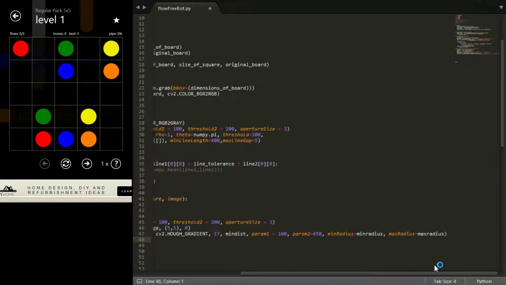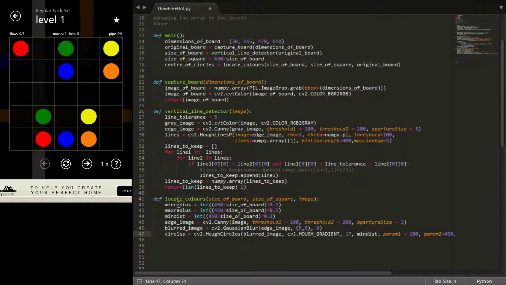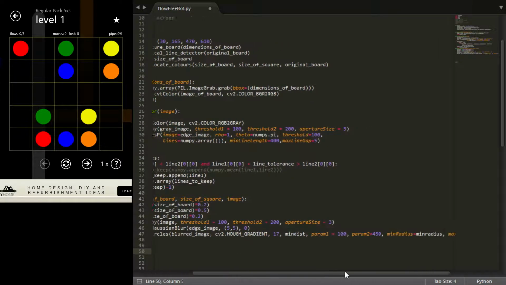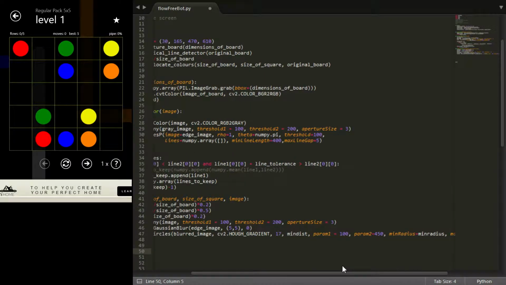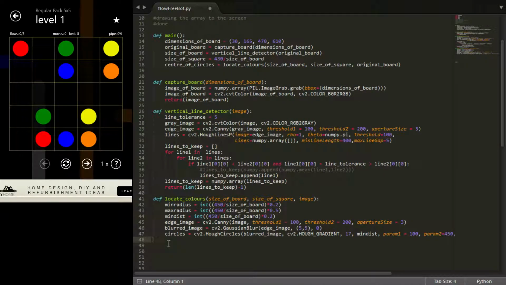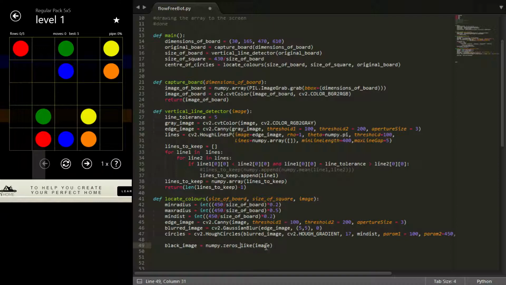But basically, if you want to copy the numbers in, min radius, max radius and min dist all come from up here. If you want to just copy them in, feel free. They work for a 5 by 5, so I'm going to show you right now. I will try and draw them. So again, we're going to use a black image, zeros like image. We've seen this before.